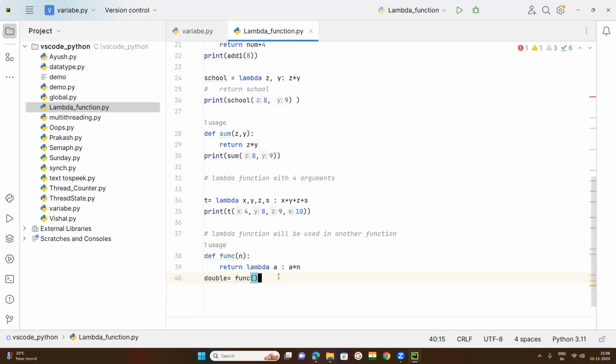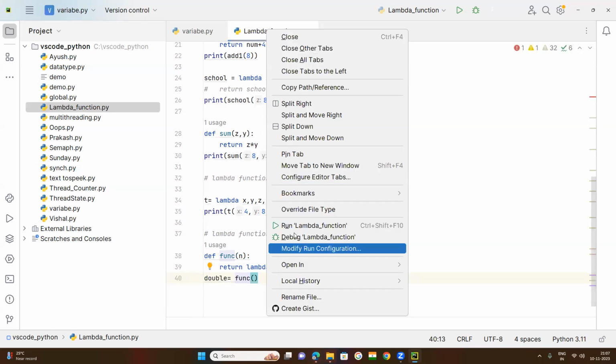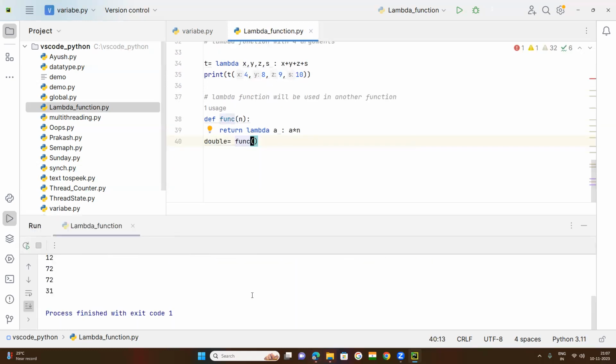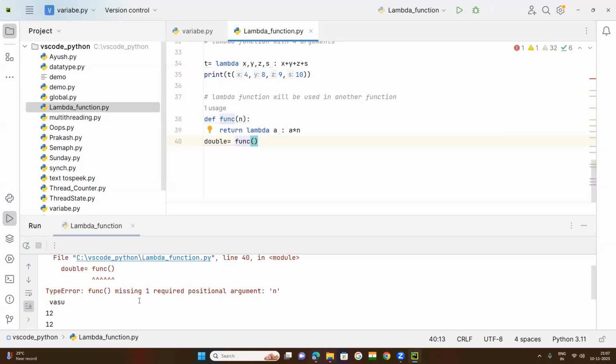If you call this function, it gives an error because now you have passed a parameter here. So you need to pass a positional argument here. However, let me check what happened as a programmer. It is giving an error here: it is missing one required positional argument n. We need to pass one required positional argument for this n. So pass any value, like 8.